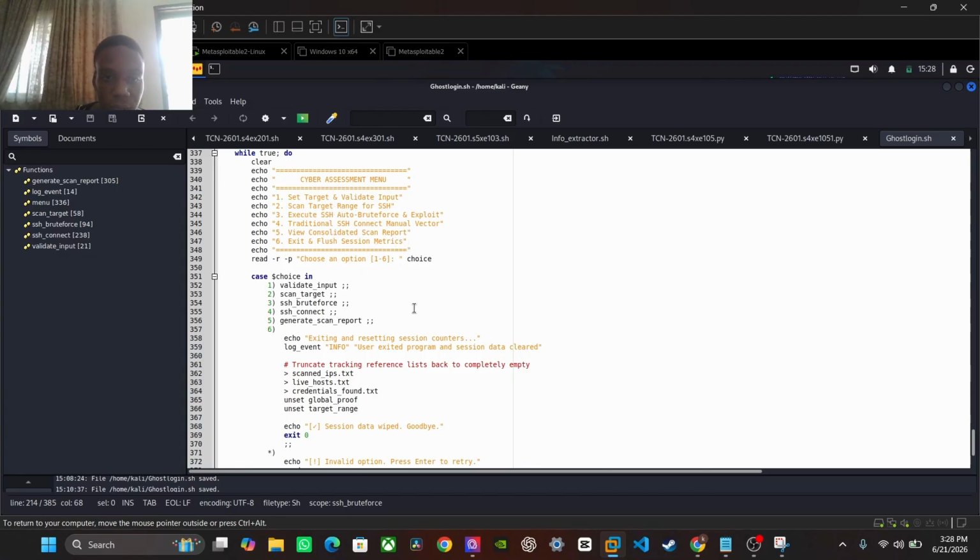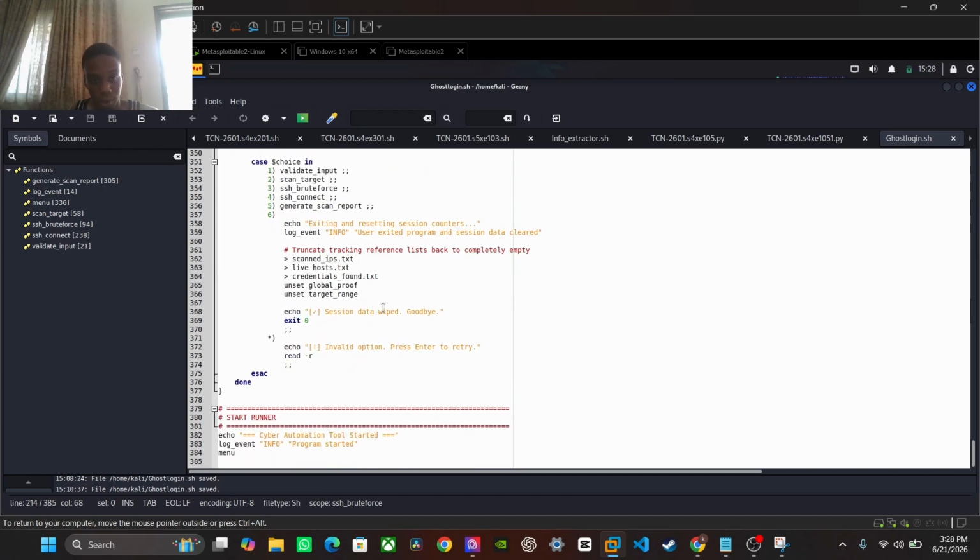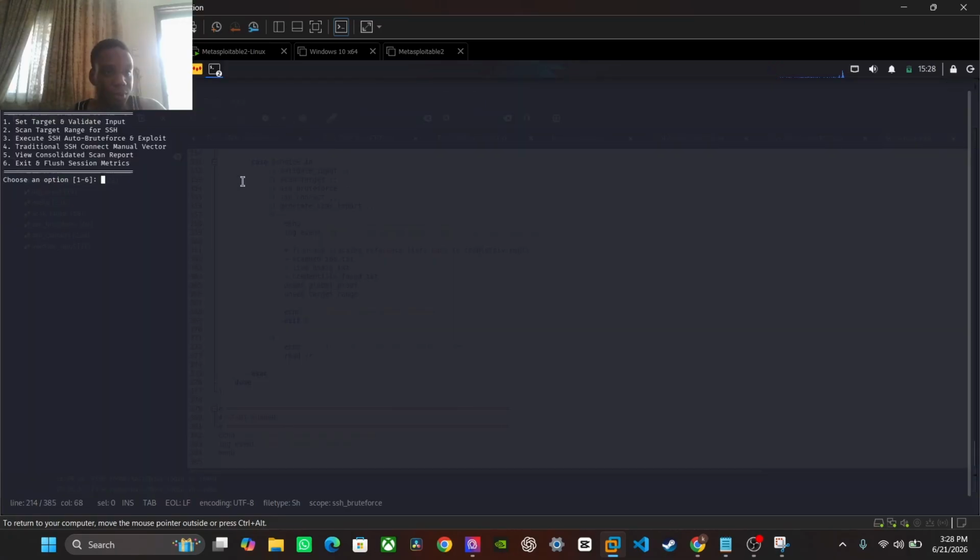Whether he wants to perform an SSH brute force, whether he wants to validate whether his SSH is still open, whether he would want to view consolidated scan reports, or whether he just wants to check what IP ranges have port SSH open. With all that said and done, I'll now move over to the demonstration of my code.